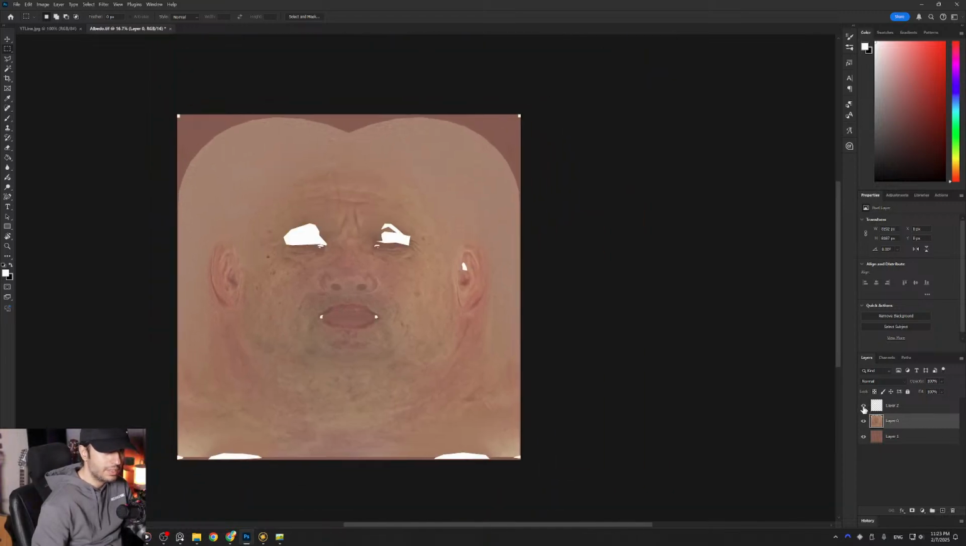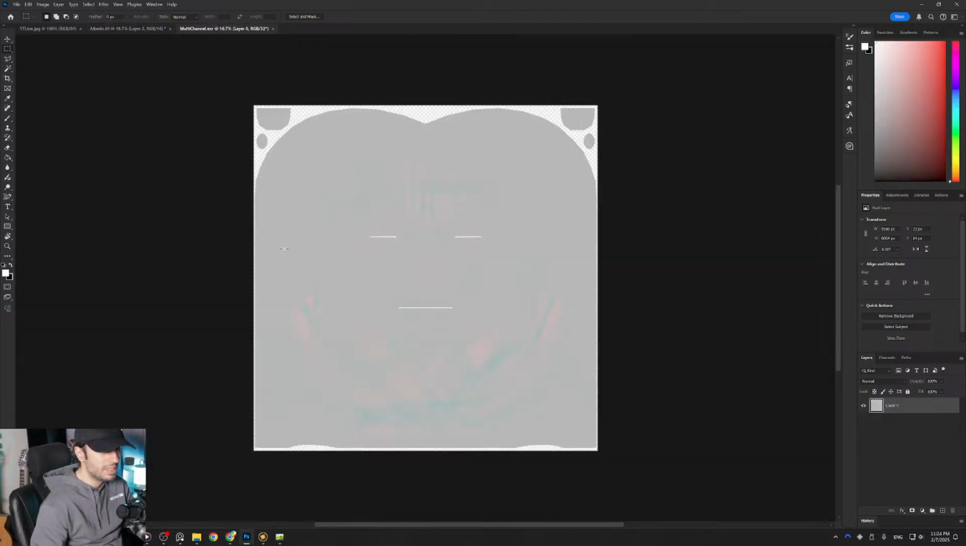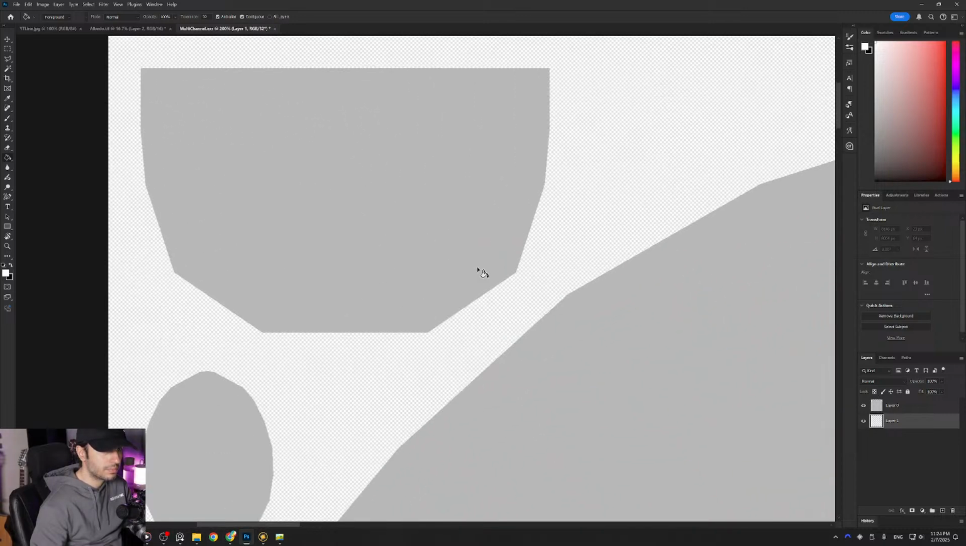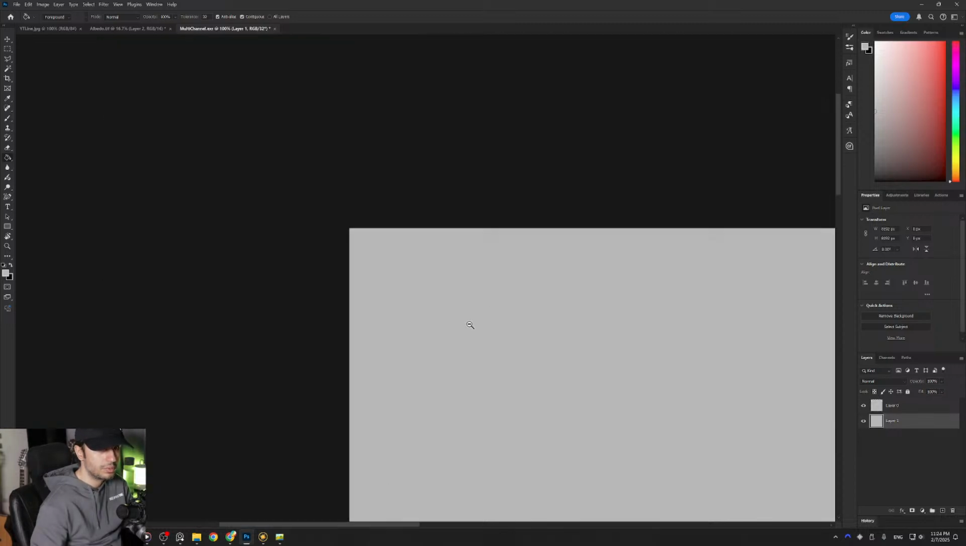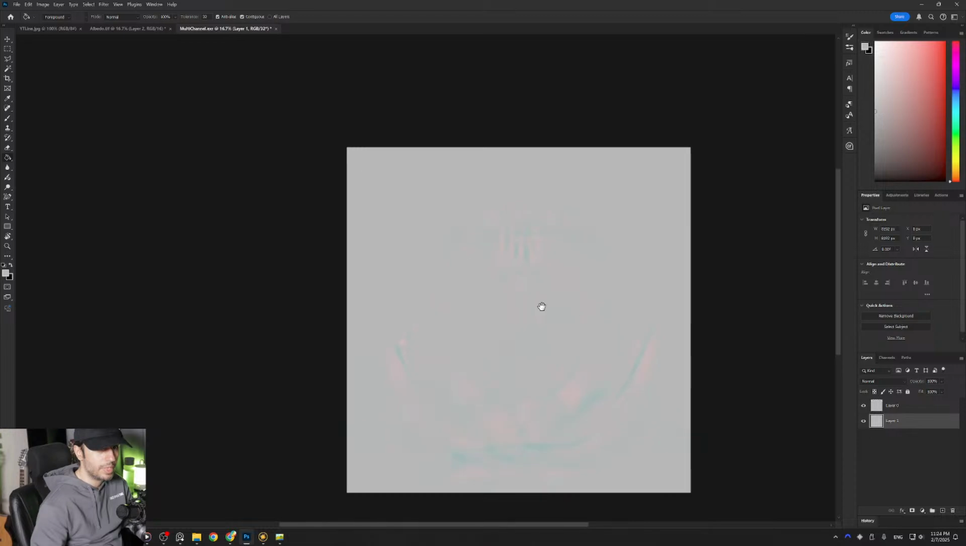Now, why did I save this selection as a new layer? Because if you remember, we also have a different map for multi-channel or the displacement. But this one is hard to see what's going on. So what I'm doing, once again, is making a new layer. We don't want the layer to be transparent, so I'm just picking a color, using the bucket tool to make it flat.